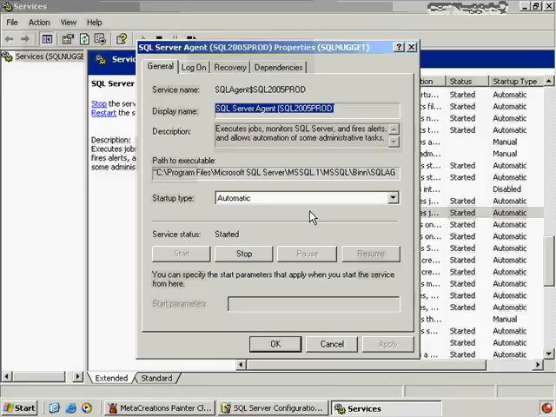So if you double click on this guy, it'll open it up. Here's the service name, the display name. It gives us the description, where the executable is. If you're going to be using SQL Server Agent often, you're automating jobs daily, you have alerts set up, you're definitely going to want to set this to automatic.